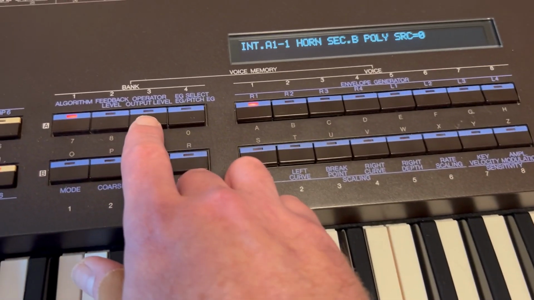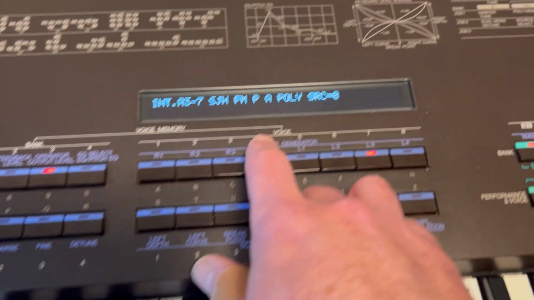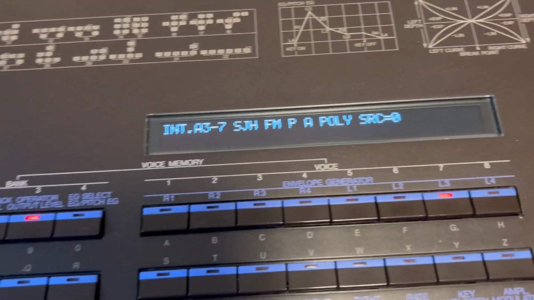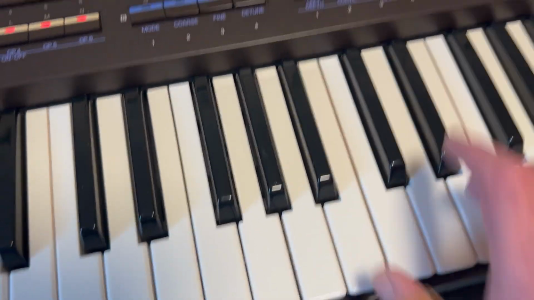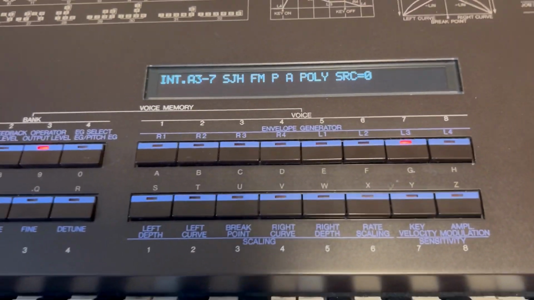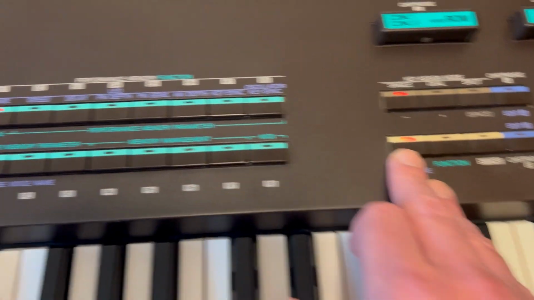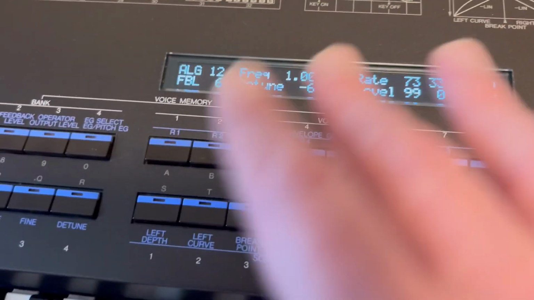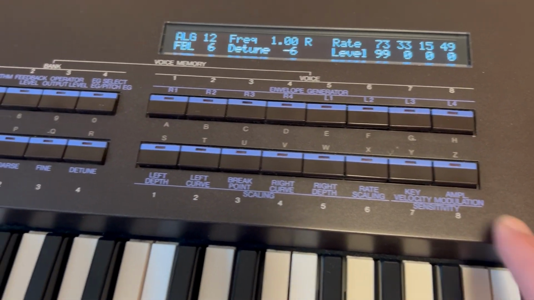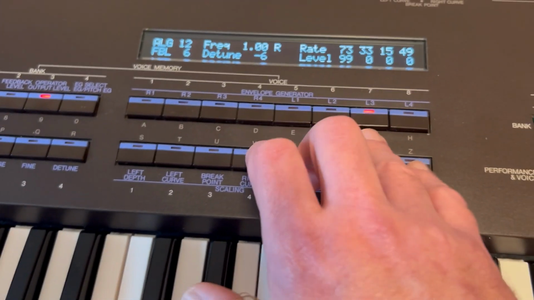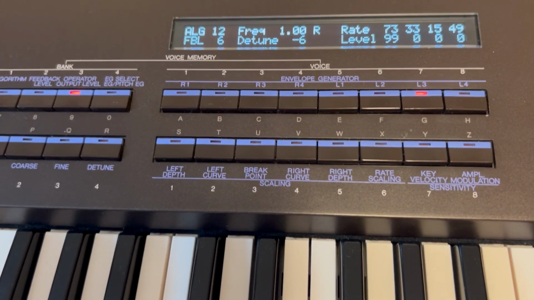So in this example, if I'm going to select here the internal bank A3 and then voice 7, you can see from the display I have a custom FM piano sound here. All very basic. Now I'm in single voice mode at the moment, but if I go into edit mode, this would be the situation we find ourselves in as I'm editing the parameters, and you can see that these LEDs are flashing, showing the voice is in edit mode.